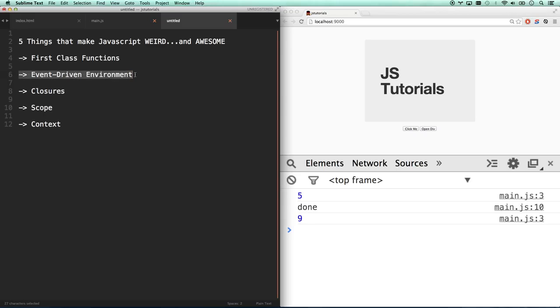But the second thing that makes JavaScript weird and awesome, this is the one that honestly makes it really, really awesome, especially if you're doing Node.js, is the event-driven environment. Let's get into what that means. Especially, I'll give you an example of how it's different versus PHP. If we have a PHP script here, and you load, say, let's load tweets, page 2.